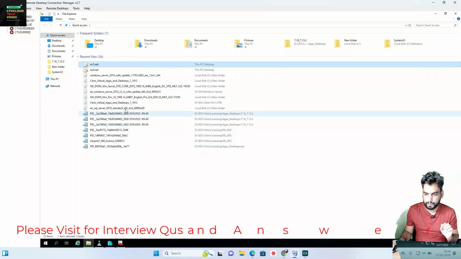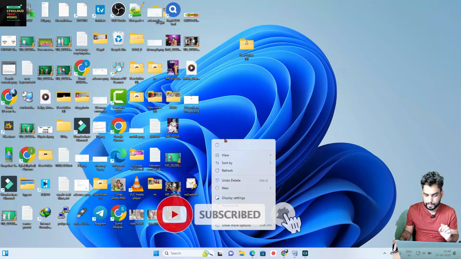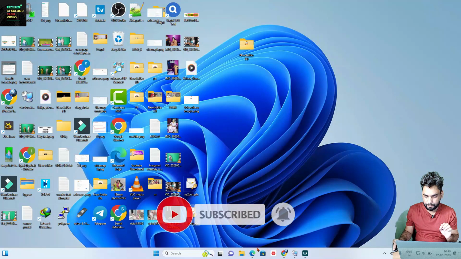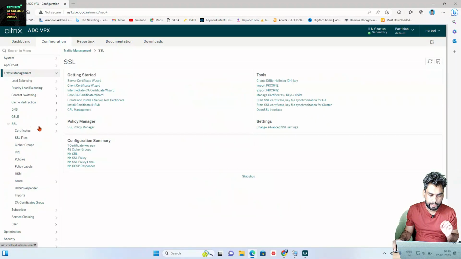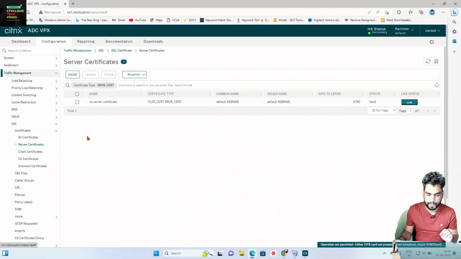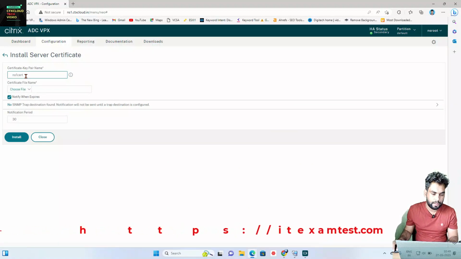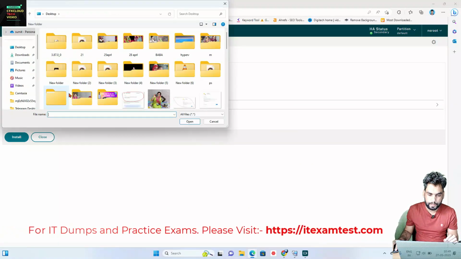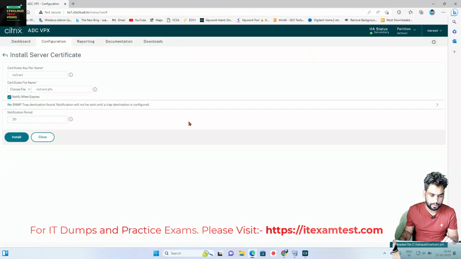Copy and put this certificate on your local system desktop. So I have pasted it here. After that I'm going to use this NetScaler. Go to Traffic Management, then SSL, then Certificates, then Server Certificates, click on Install. Here you need to give the name, which is ns1 cert. Here you need to select the same certificate file, which is the ns1 cert pfx file.